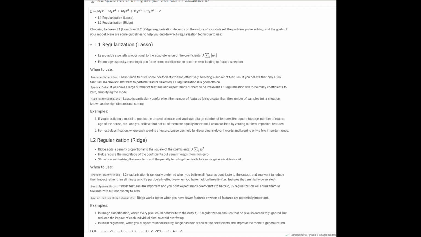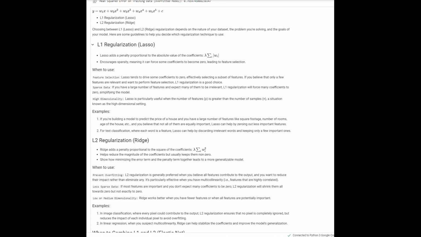L1 regularization is useful when you have a lot of features in your training data and you know that some of the features are not relevant and you want to get rid of them. Use cases where L1 regularization will work well: say you have a text classification problem where each word becomes a feature. By using L1 regularization, you can identify those words which don't have much impact on the classification task and get rid of those words.